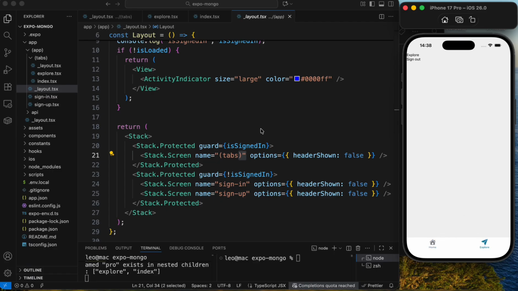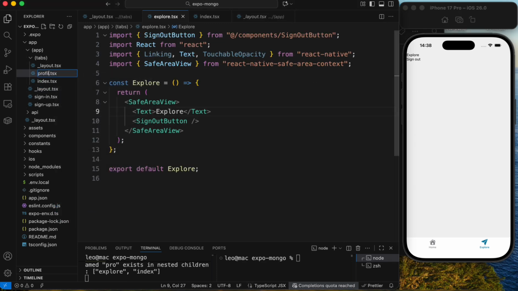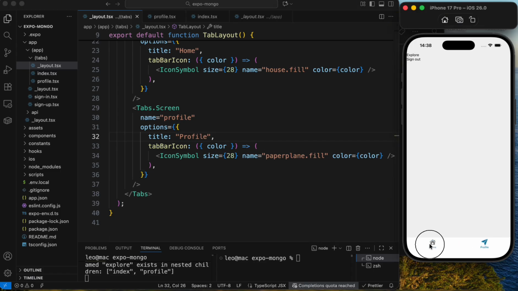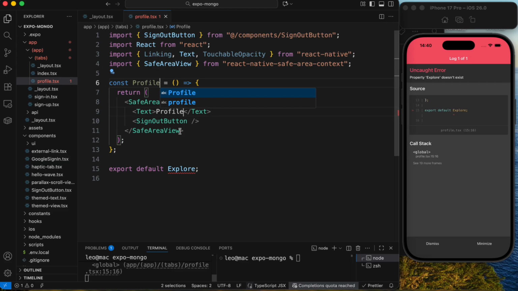So in this Explore, I will change it to profile. Profile.tsx in this layout, profile. Profile. And it should be profile. Sign out. And we'll change it to profile. Export default profile.